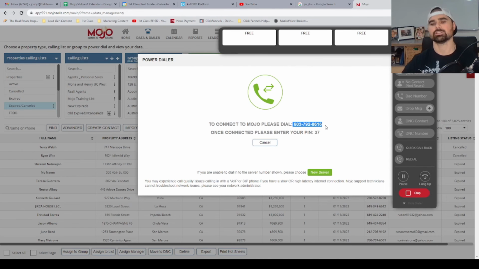So I will call this number. I will look to connect with them. Once I pick up the phone and I dial, it'll ring and it'll say, please enter your PIN number. You hit the PIN number on the screen and it'll say you are now connected to the platform. So if I were to do this, I would dial 1-603-792-8616. And by the way, it's going to change every time.